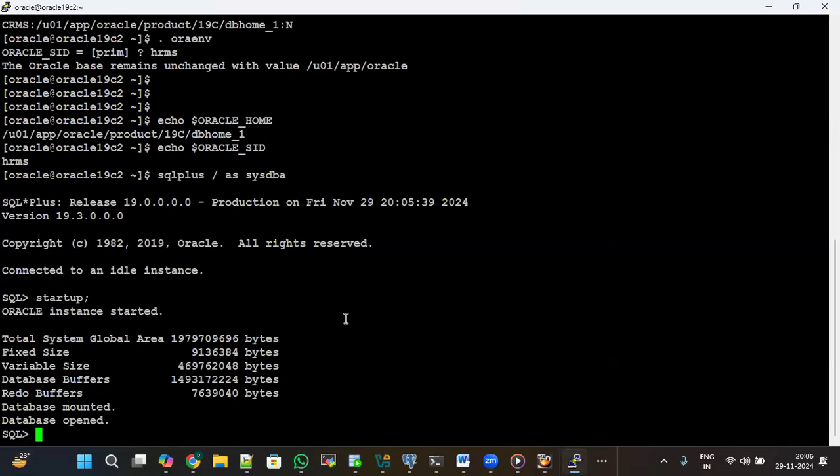So the searching order is that it first verifies for the SP file. If the SP file is there in the dbs location, it starts the database using the SP file. If you don't have the SP file, it searches for the P file. If the P file exists, it starts the database using the P file. Both files should be in the dbs location. If you have both files in the dbs location, it will start the database using the SP file. If you don't have the SP file, the database starts with the P file.